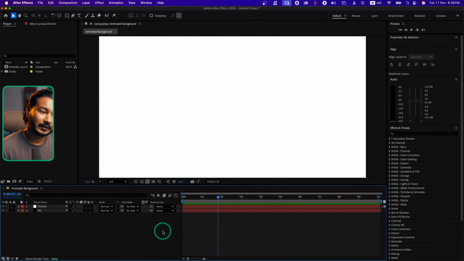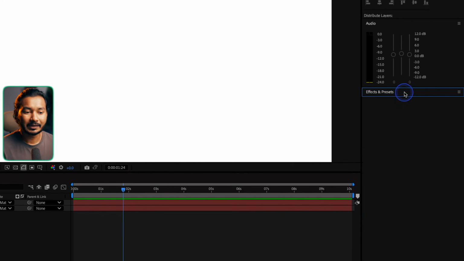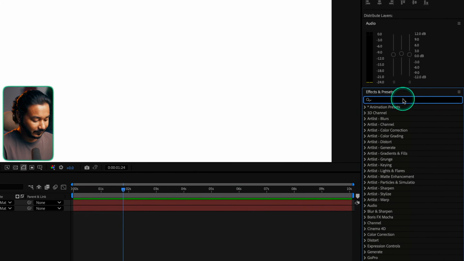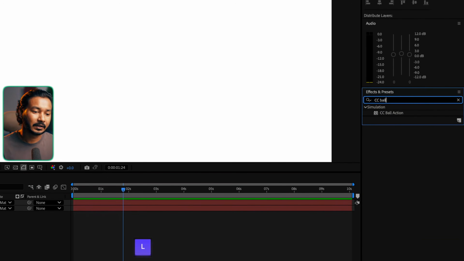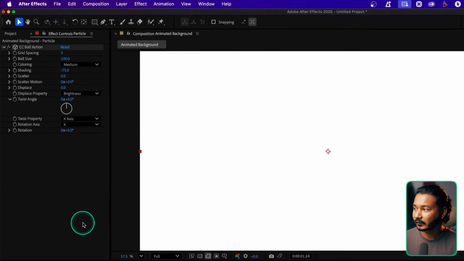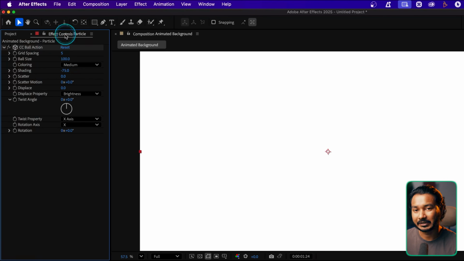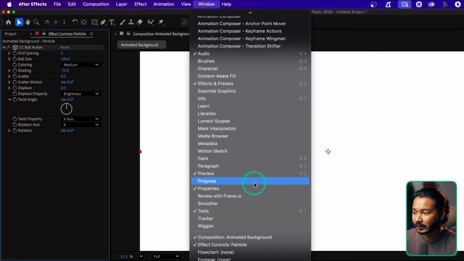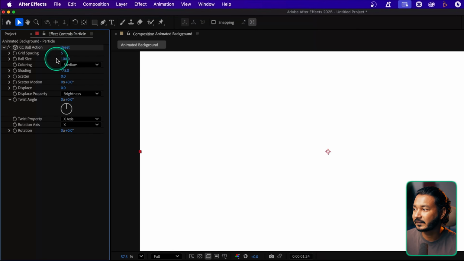To create the particle animation, you need to go to the effects panel, and from here you can just write CC Ball Action. Now click and drag this Ball Action effect on top of our first layer, which is the white color, right? The particle layer. Just release it. Once you do that, you can go to the effects control particle. If you don't see the effects control panel, then just go to Window, and there you'll see the effects control panel. Just enable this panel, then you'll see this section here.